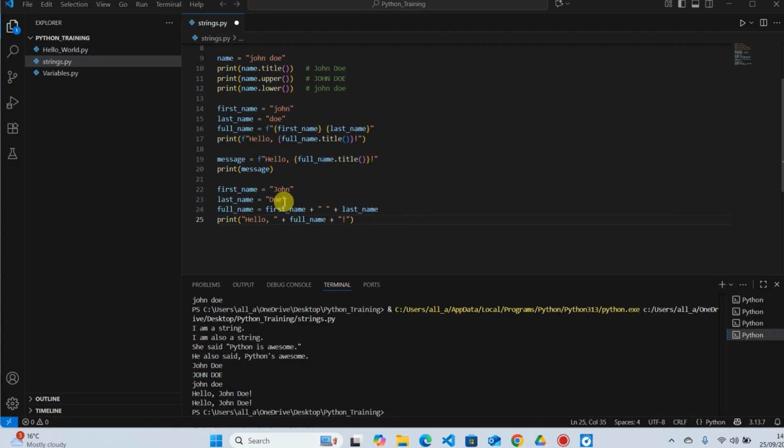So what's going on? We've got two variables, first name and last name. We're using the plus operator to join them together, along with a space that is within the double quotes, to create a new string called full name. That gives us the name John Doe. Then, we use print to display a greeting. We're combining hello with full name, and adding an exclamation mark at the end. Python joins all these pieces together and prints, hello, John Doe.